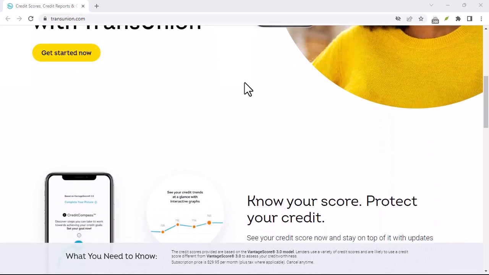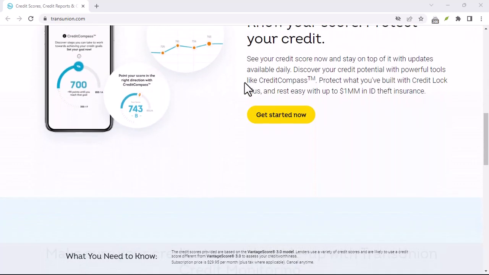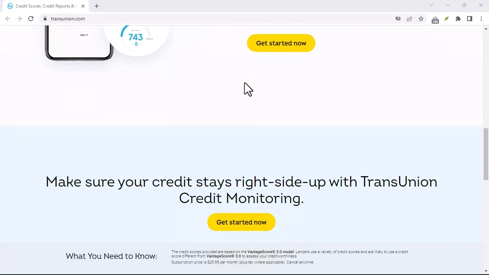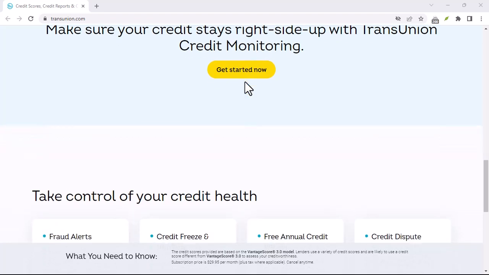Downloading your TransUnion credit report is a simple process that can provide valuable insights into your financial health. By understanding your credit report and taking steps to improve it, you can make informed financial decisions and achieve your financial goals.